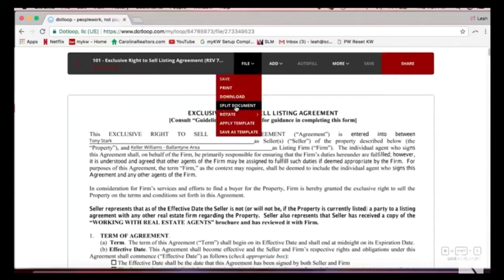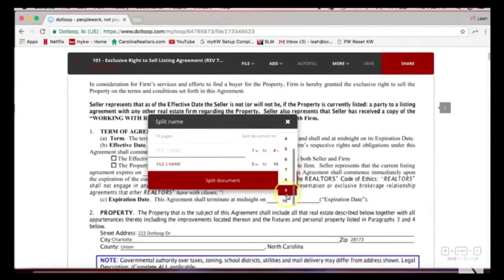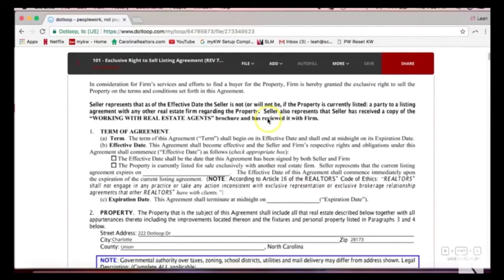You can come up here and split the document and it'll break the PDF up into however many files you want. So you'll notice I can do pages 1 to 4 is document 1, and I could name it whatever I wanted, and so forth. And you can come up here to split the document into up to 10 different documents in your Dotloop account. So that is a very handy feature. All right, so I did that in File and Split Document.